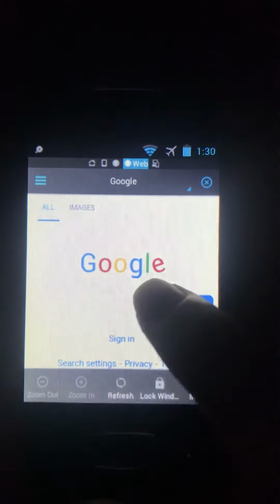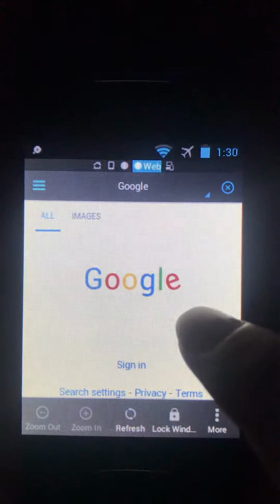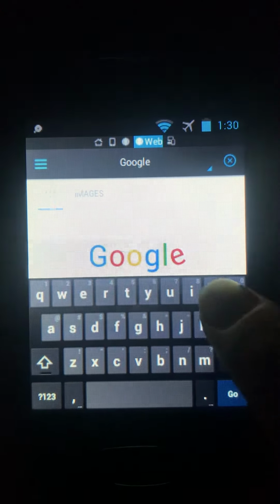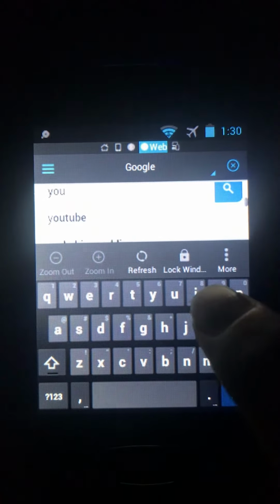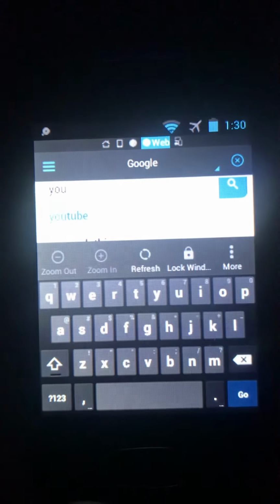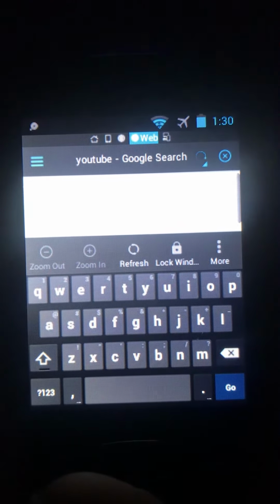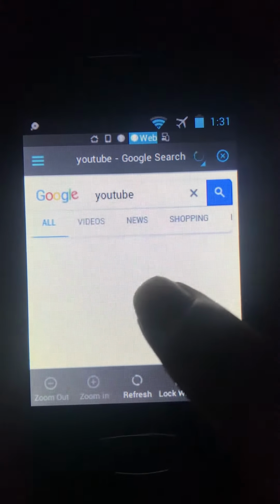to fix this error on YouTube. You just go to google.com, and then you type YouTube. And then you just click on a random video.